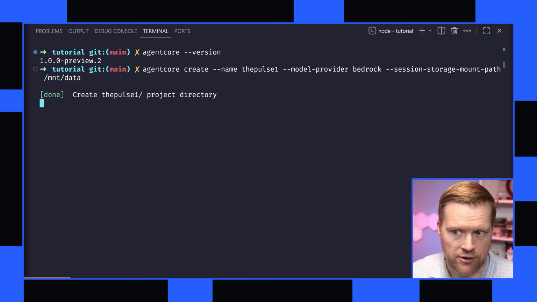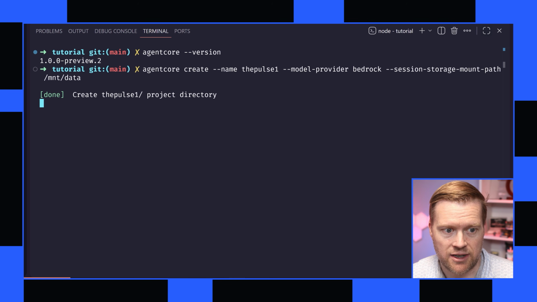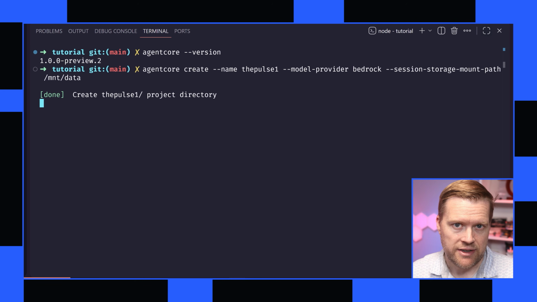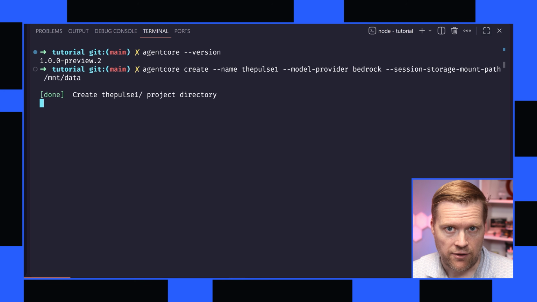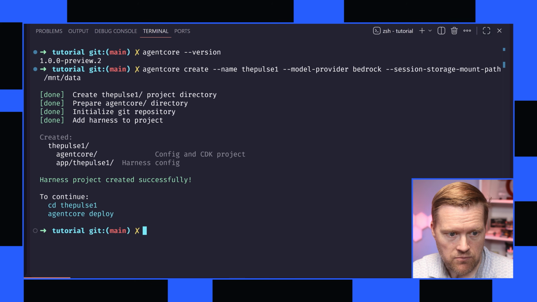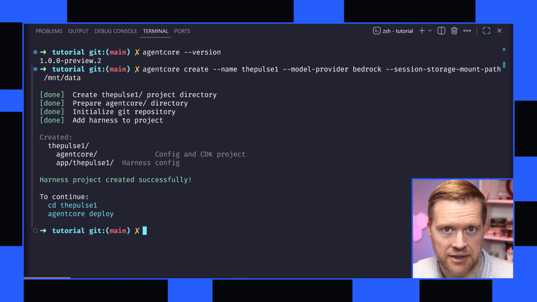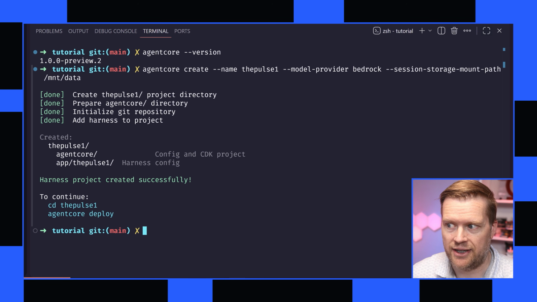And it's going to use Bedrock, and it's going to use this /mount/data to have data that will be persisted through every single time as you open up the session. All right, so it looks like it finished. It created a few folders for us, and it even gives us some nice instructions to deploy if we'd like.